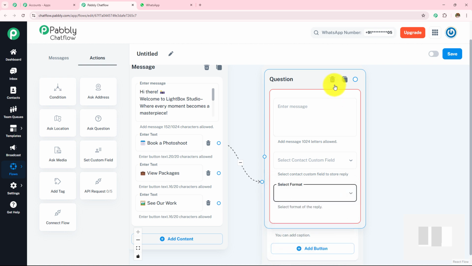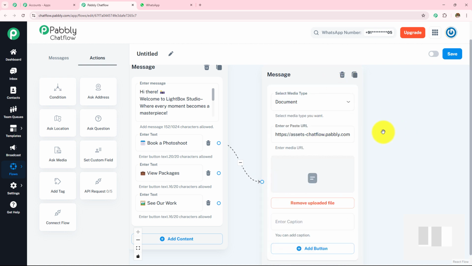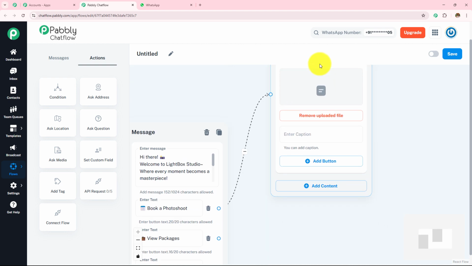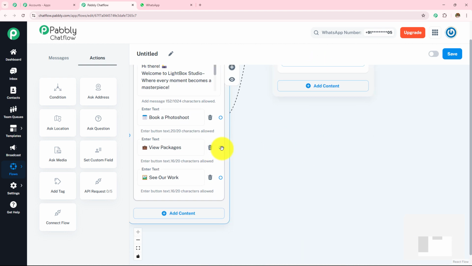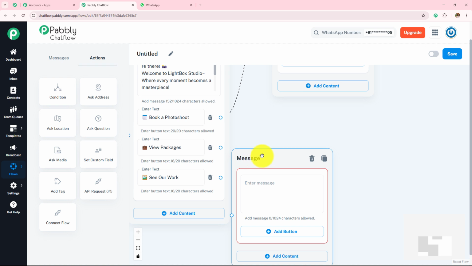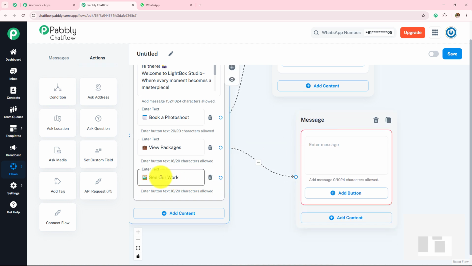So here I am simply going to send the message. So I have selected this as message. I am going to do the same for this view package. I am going to provide the text plus button in this view package and then in this see our work, I am going to send them some images or a collage of the images. Just like a portfolio, I can either upload a document or an image.